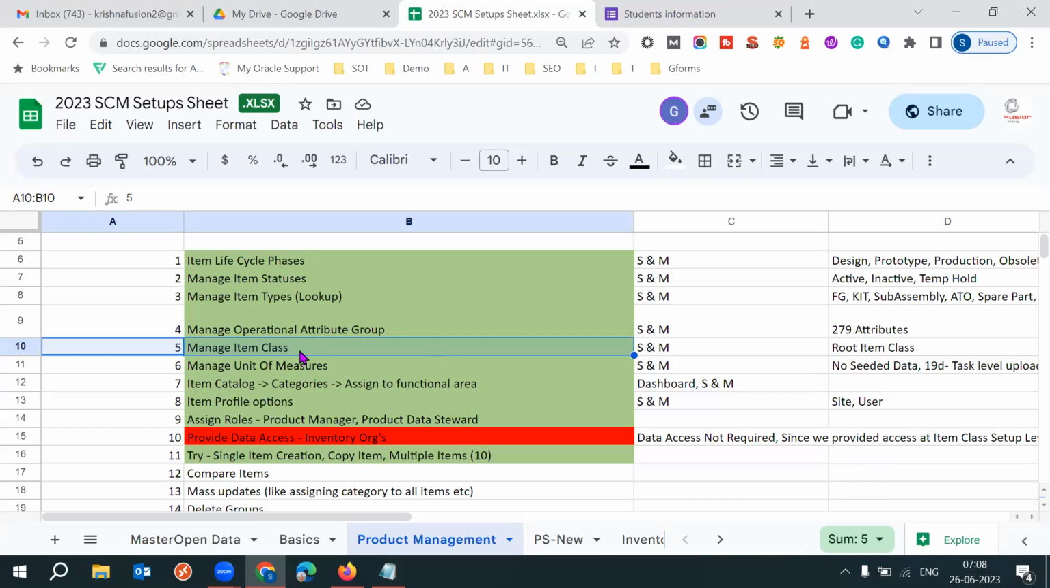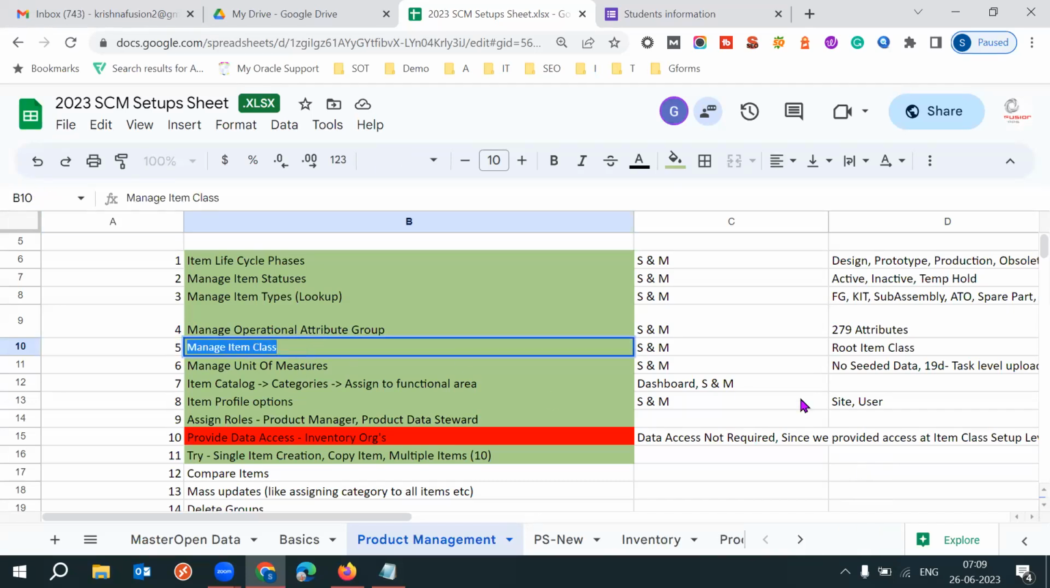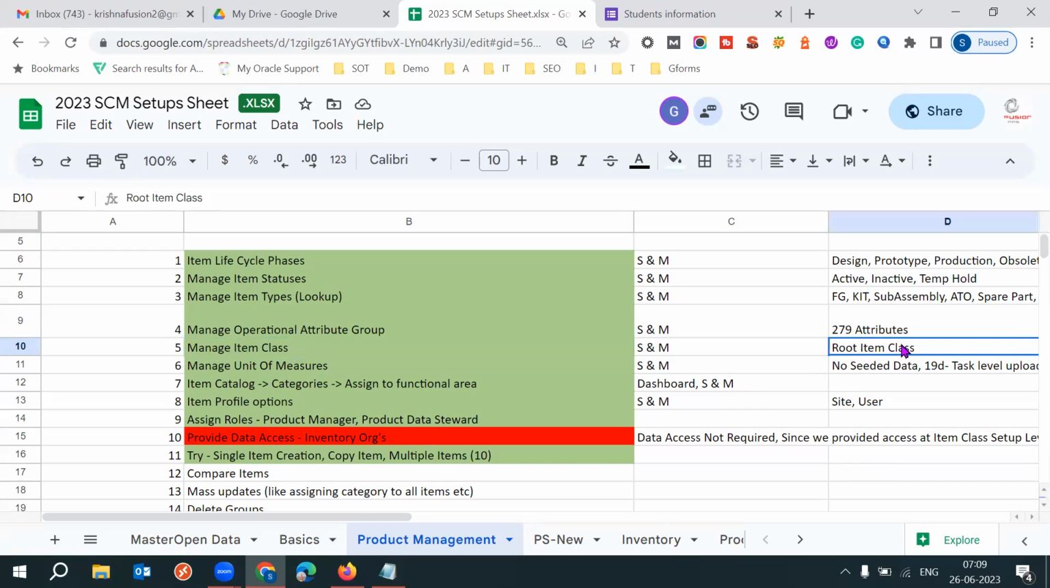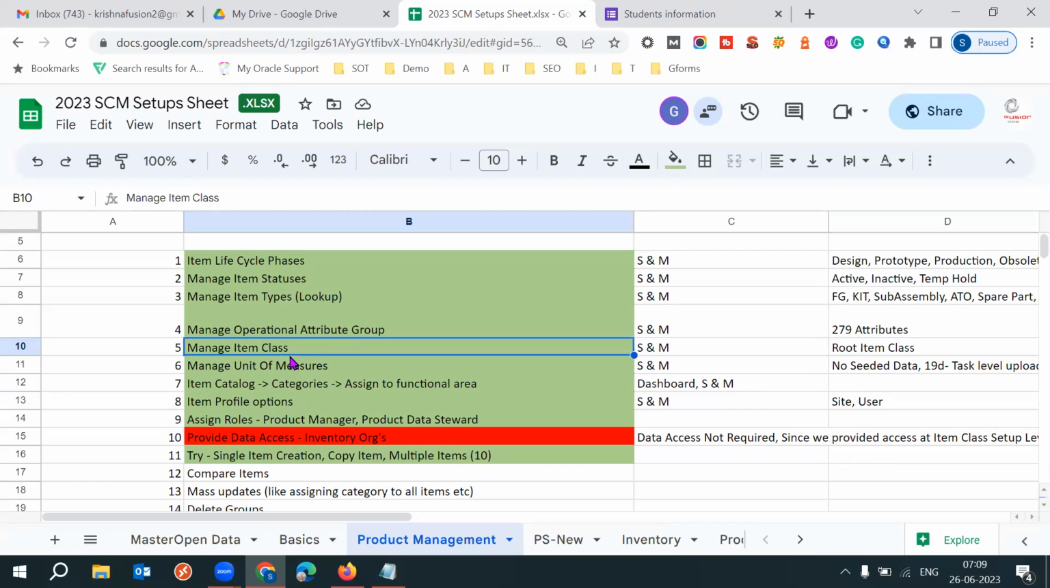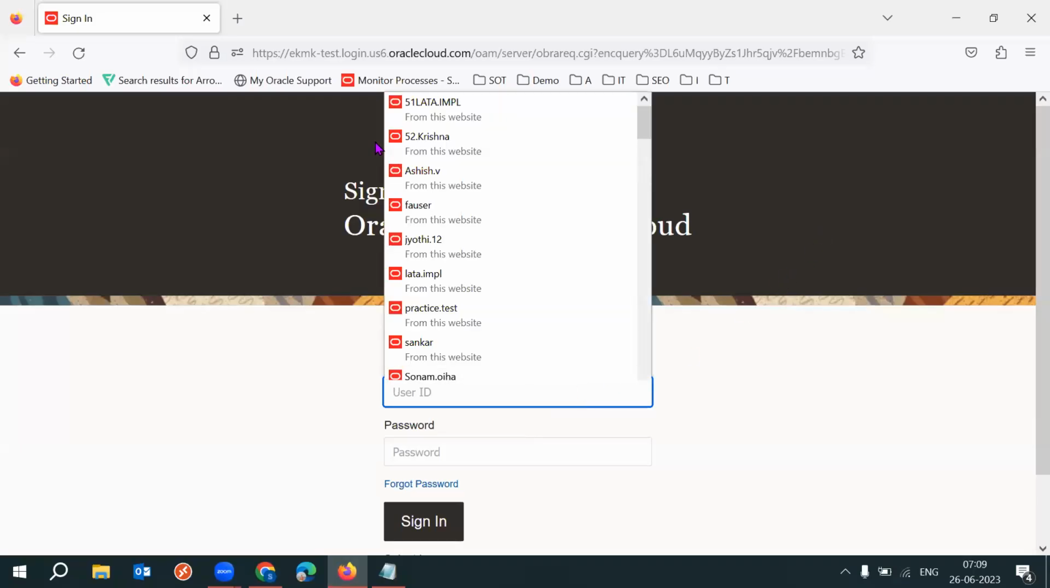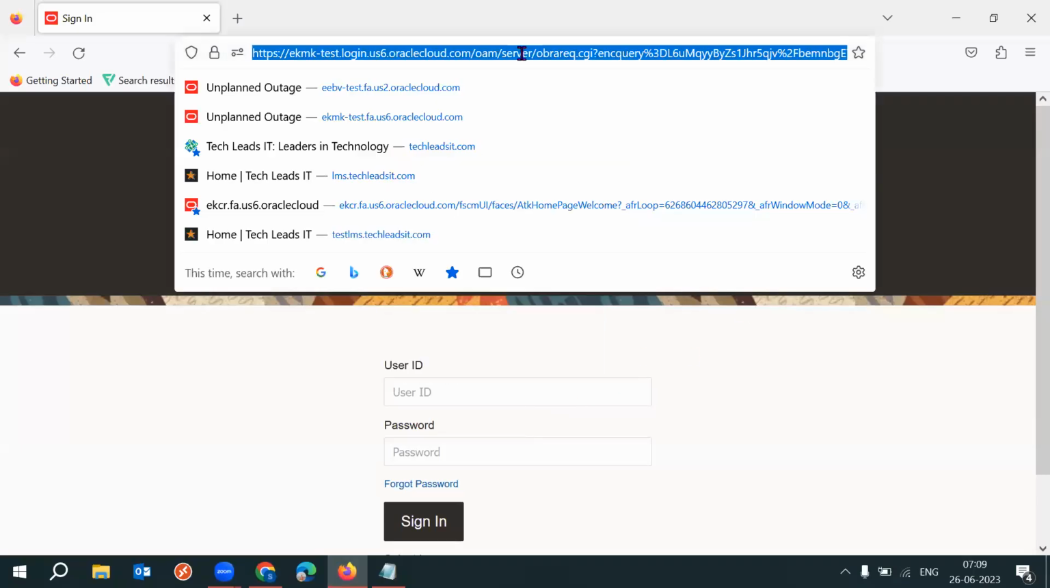Item class. So this is a configuration which is used to create the item. And also from this setup, we also define the item numbering pattern. Let me show you the application.